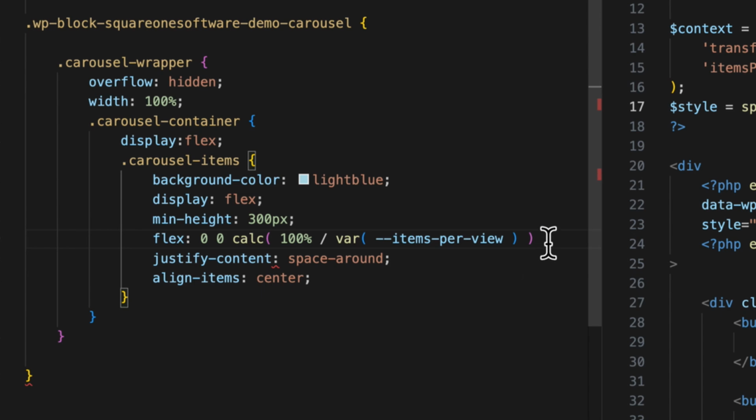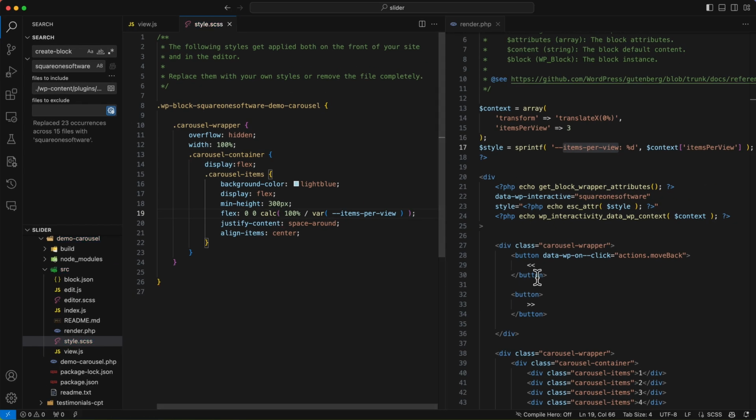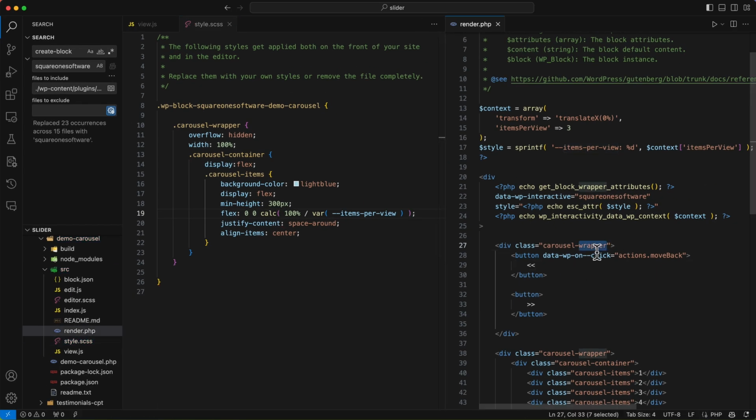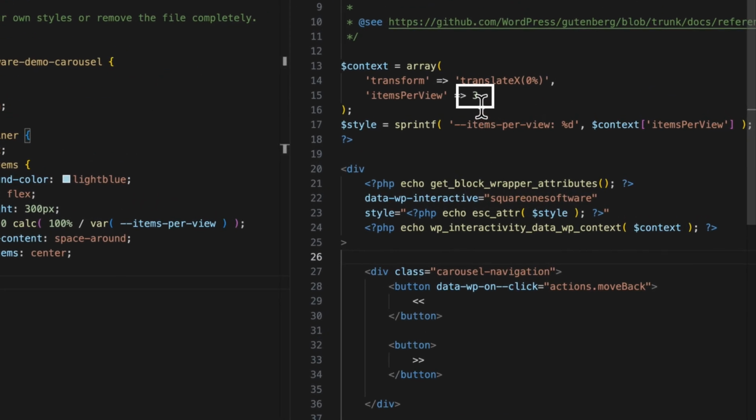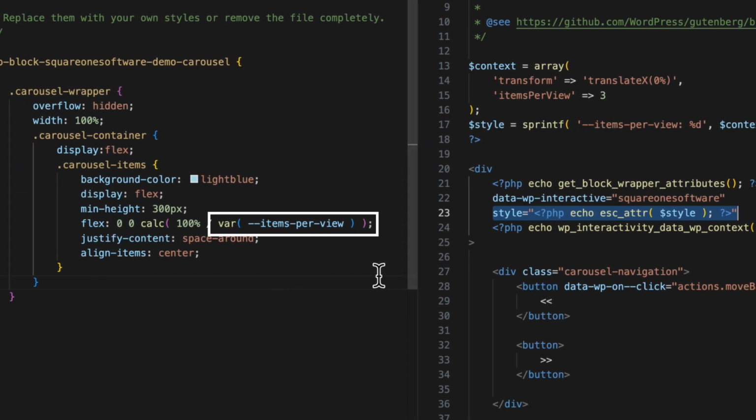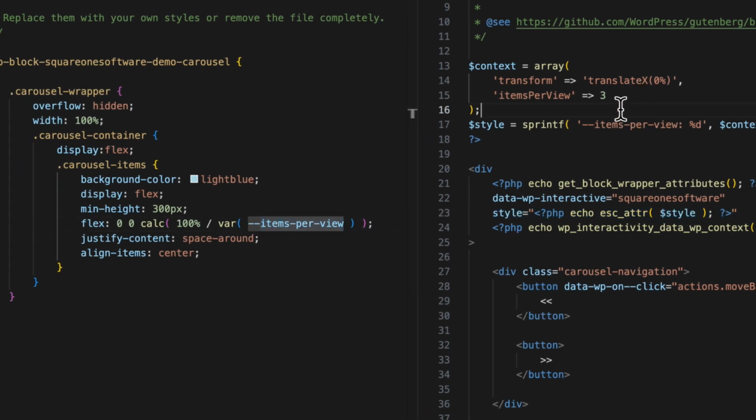I also realized that my navigation has the wrong class. This shouldn't be carousel wrapper, it should be carousel navigation. The navigation class should be separate. So what this setup does is takes a value 3, sets it as a variable called style, and passes it as an attribute to the parent div, and this allows the variable to be used in CSS. And if we want to change this value dynamically, for instance, through a block setting, we can easily set this value to 4, 5, or other number.